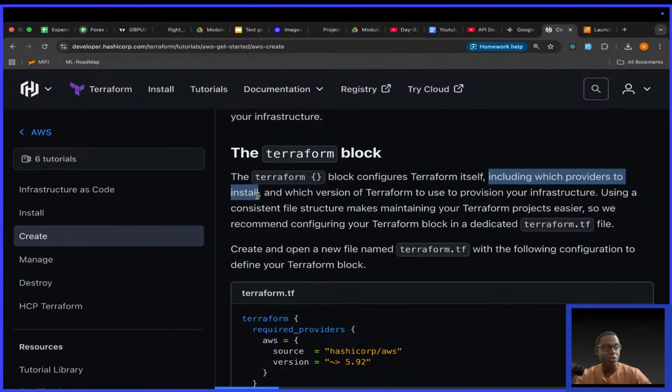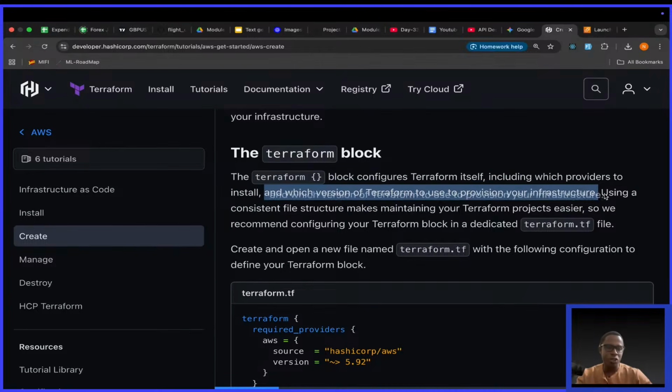I've already told you what a provider is. A provider is a plugin which enables you to interact with a cloud provider, for example, AWS, GCP, Azure. And they're saying including which providers to install, and which version of Terraform to use to provision the infrastructure.